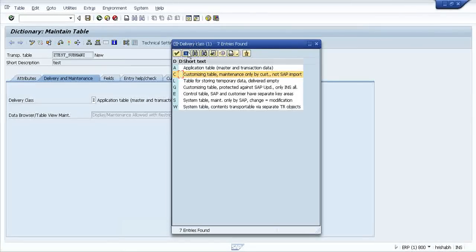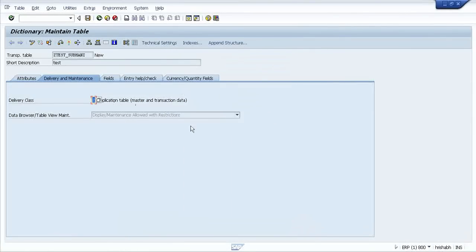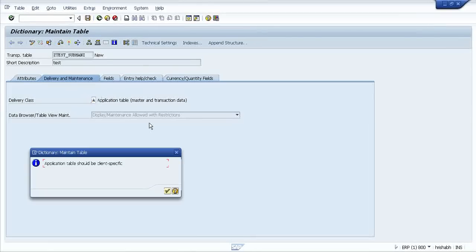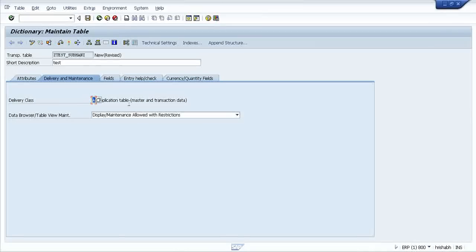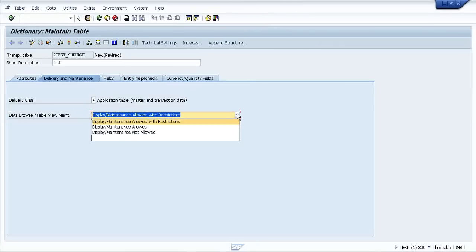So delivery class holds the information about what kind of data it can store. Suppose I'll put master data or transaction data because this is the most used one. Now data browser, table view maintenance: who can access this table, means how this table can be accessed. If you say display maintenance allowed with restrictions, now this table will understand that to maintain this table, your particular user ID should have some particular authorization group or some particular access. Only those people who have that access can maintain this table.